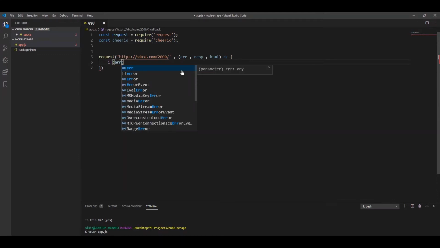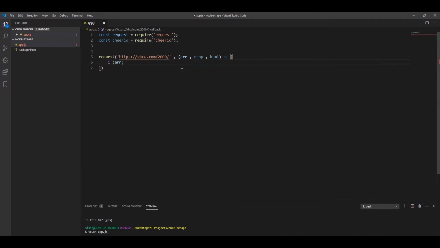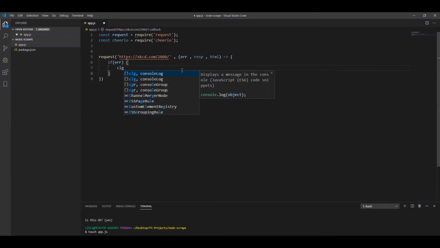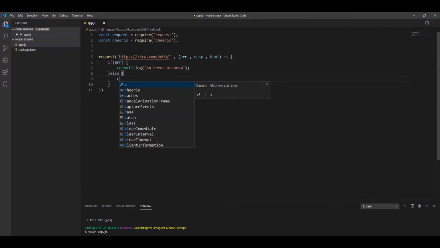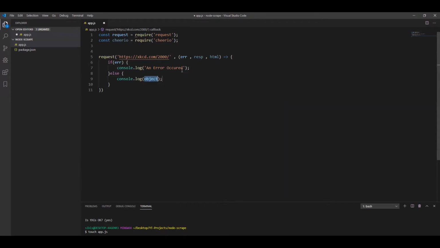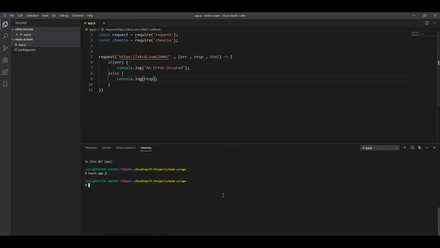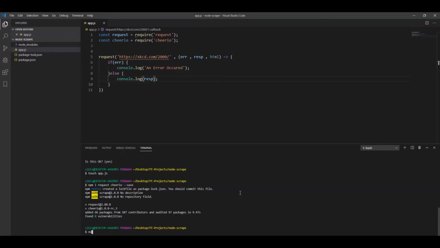We'll check if there are any errors. If there are any errors, we'll console log saying that an error occurred. If there are no errors, we'll console log the response that we get. Before we run it, we need to install the libraries. The libraries have been installed. Let me quickly run our app to check whether it's working.